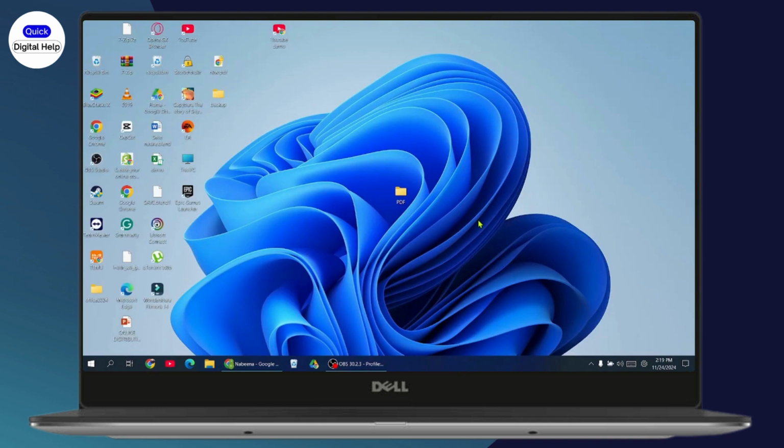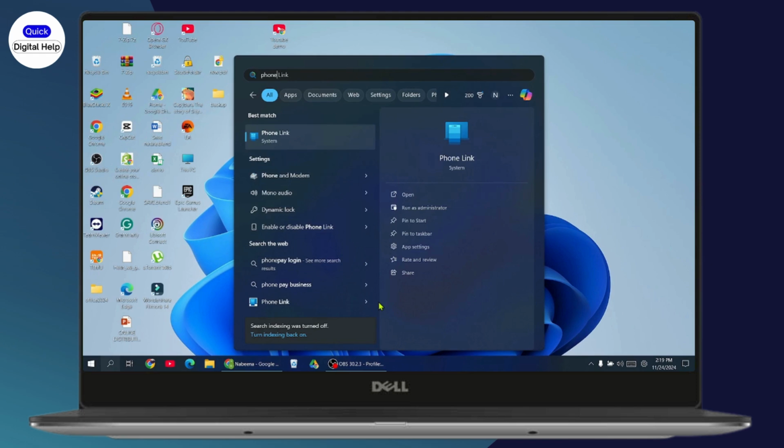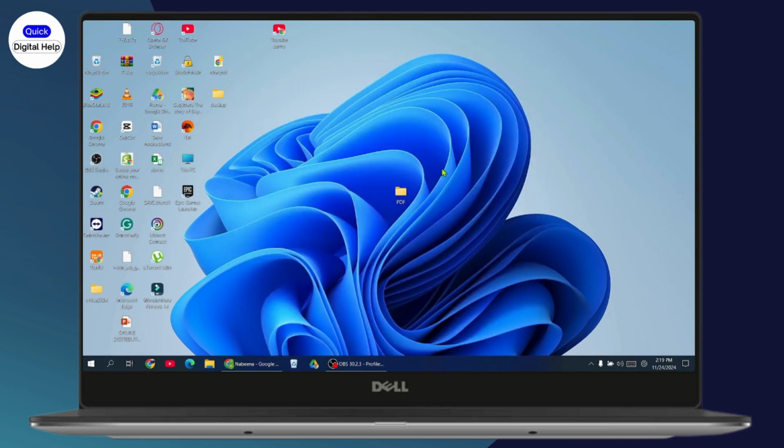But even if that doesn't fix your problem, then the last and only way is to uninstall the PhoneLink. So to uninstall your PhoneLink, you just need to simply search for PhoneLink. And once you've searched here, you will get the uninstall option. You just need to simply go and uninstall the application. Once you've uninstalled, then your problem will be fixed. You just need to simply go and restart, and that's it.